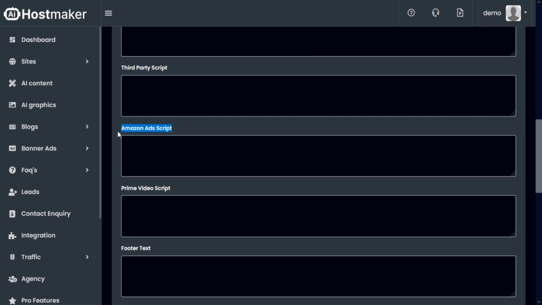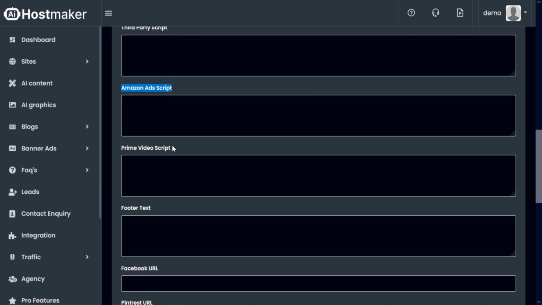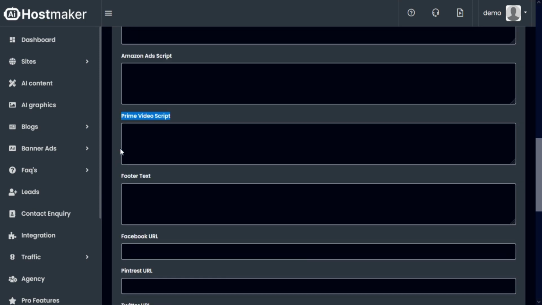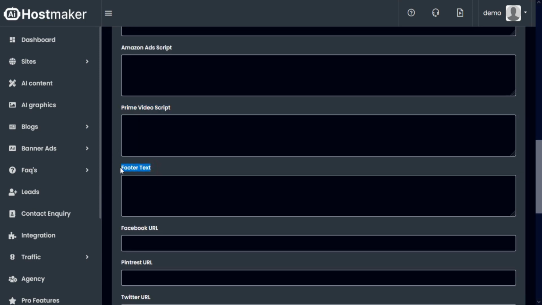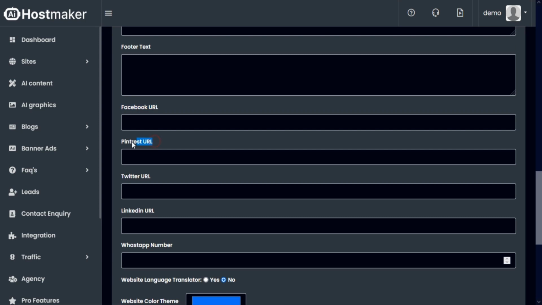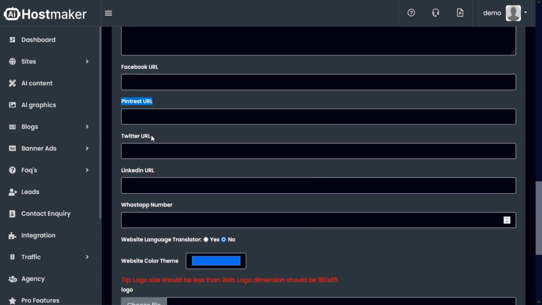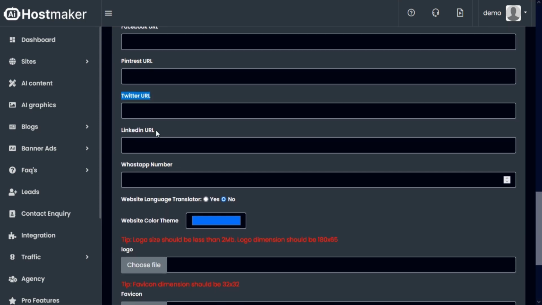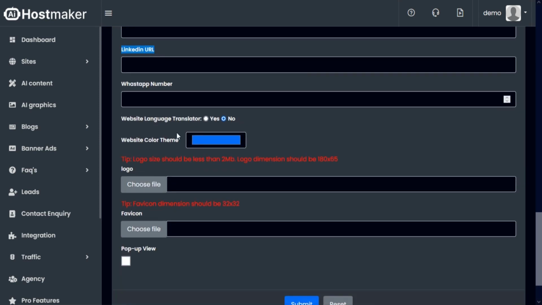You can run ads on your site from here by adding an ad script. You can manage footer content and site social media links also from here. You can also add your WhatsApp number here so your website visitors can directly contact you via WhatsApp.